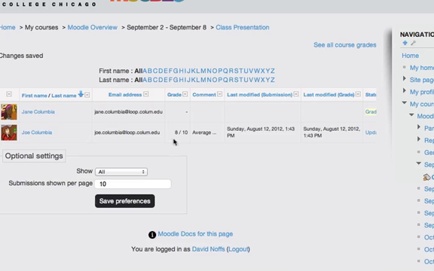And there we are. The rubric has graded it and given Joe 8 out of 10. So it calculates a grade out of 10, out of the value that you ask it to use, and uses the rubric to generate that score. And so that's how to create a rubric in Moodle 2.3.